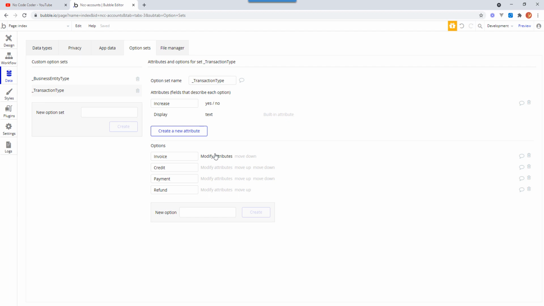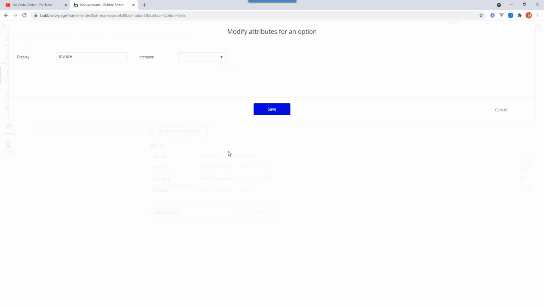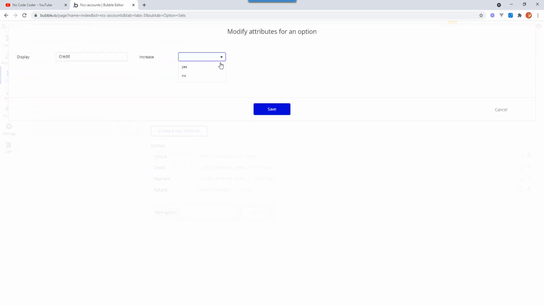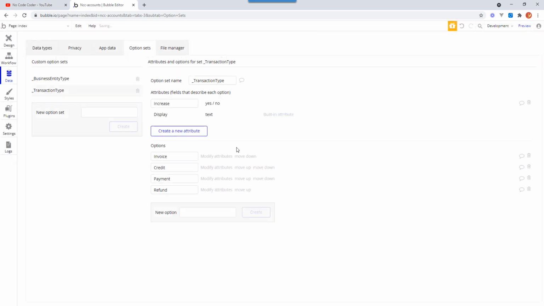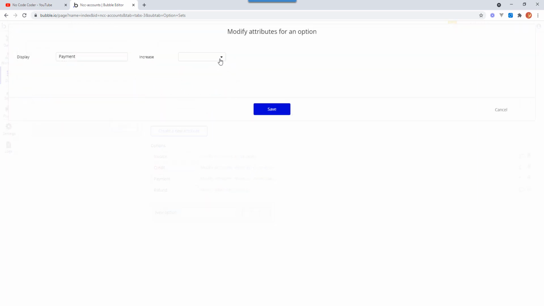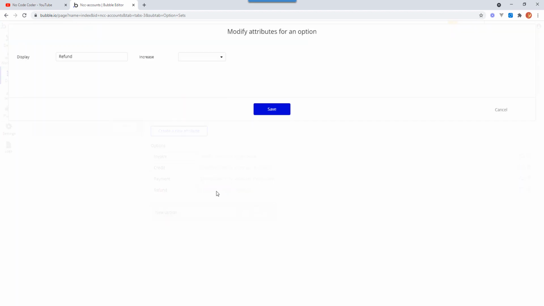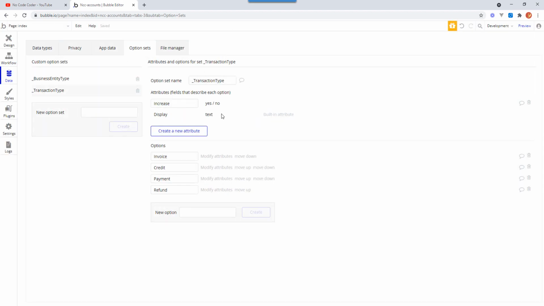And then we can say modify attribute. So against the invoice we will say that the increase is yes, that's increasing the balance. For a credit, modify attributes, no, that's not going to increase the balance. The same for the payment. And the refund will increase the balance, because if you're refunding money back that's been paid, then that means that you're increasing the balance back again. So that is an increase. Okay, so that's another little thing that you can do on option sets, is use the attributes.